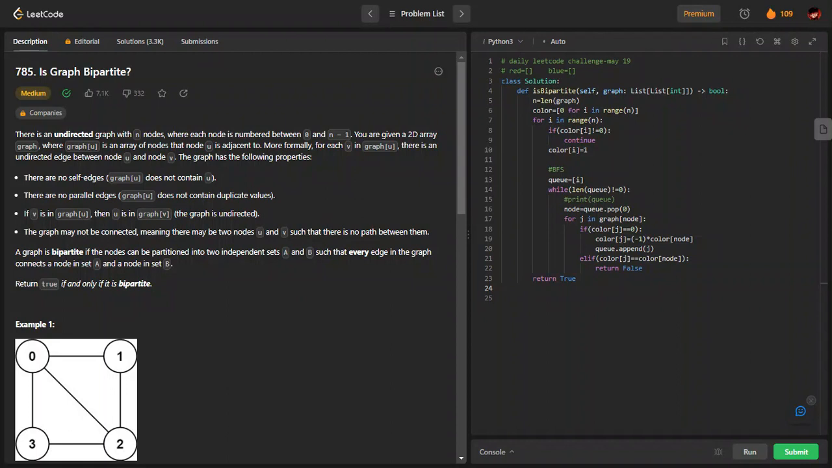Today we are at day 19 of the daily LeetCode challenge. We have a graph question in front of us. Let us see what the question is. It's question 785, Is Graph Bipartite?